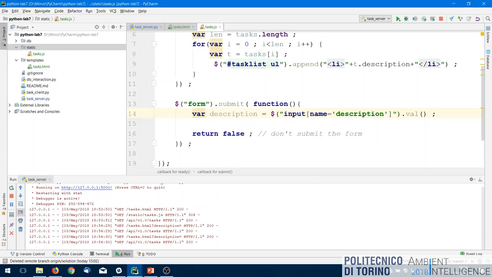And now we want to send this description using a post call, an asynchronous post call to our web server. So what happens? When the user clicks, I gather the information written by the user and send it to the server through the API, the REST API. In this case, I need to make a post on the list address. And in this post, I need to send the JSON describing the structure of this new task.